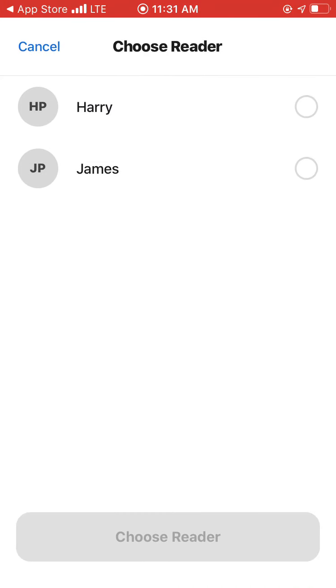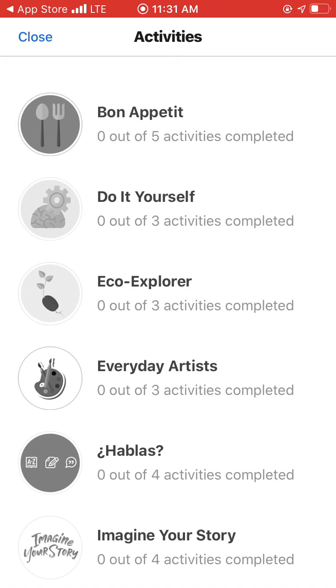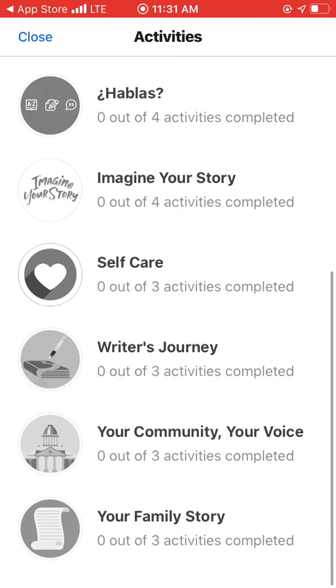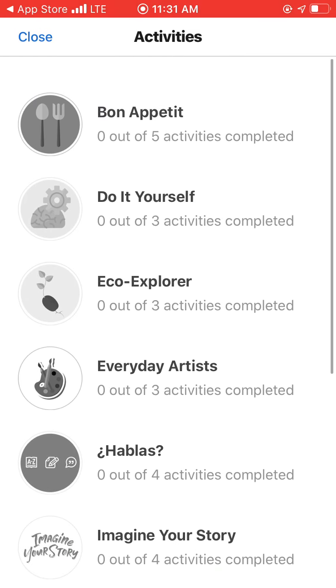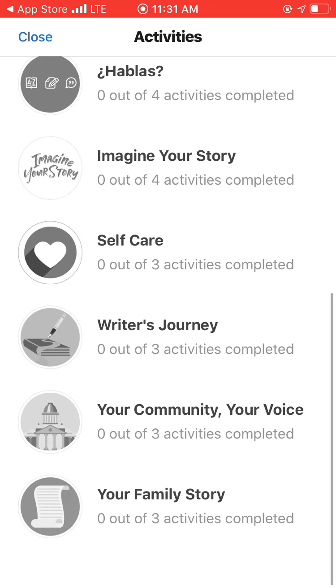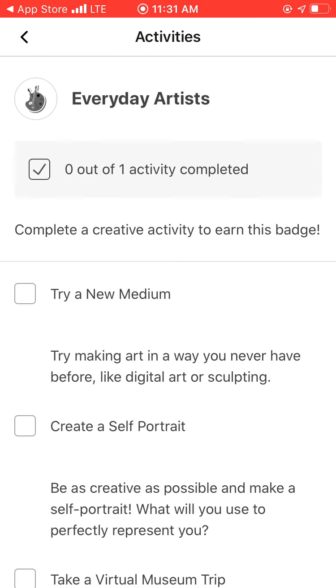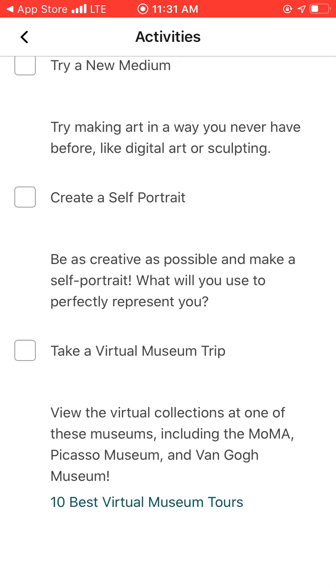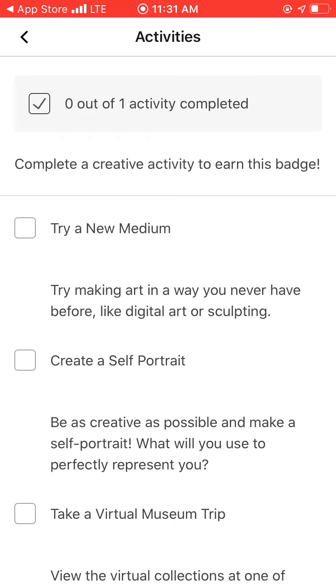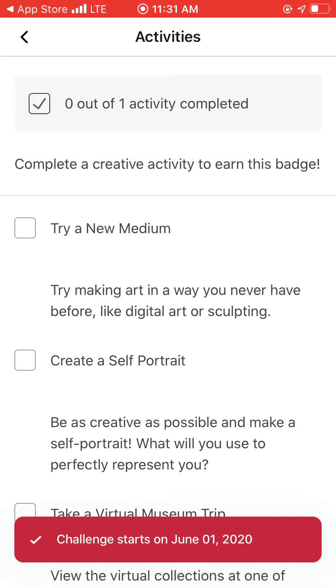Let's go ahead and add in an activity too. Let's say just Harry did this activity. So now it will show all of the different adult badges that you can finish. And let's say that he was feeling very artistic today. And Harry decided to try a new medium. He decided to make a sculpture of himself.